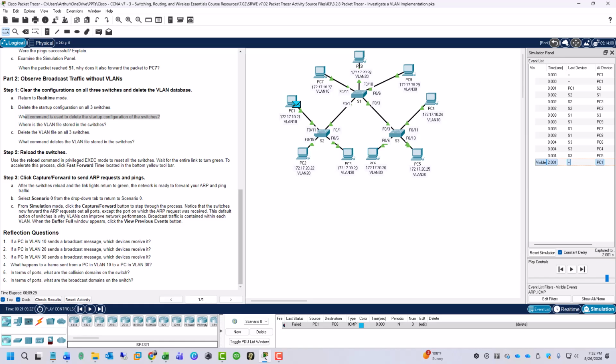What will happen if a frame is sent from a PC in VLAN 10, like PC1, to a device in VLAN 30, for example PC6? It will fail, it will drop. They are separate networks. In terms of ports, what are the collision domains on the switch? Collision domains on a switch are individual ports. Each port is a separate collision domain. If it was a broadcast domain, that's a different response, but it said collision.